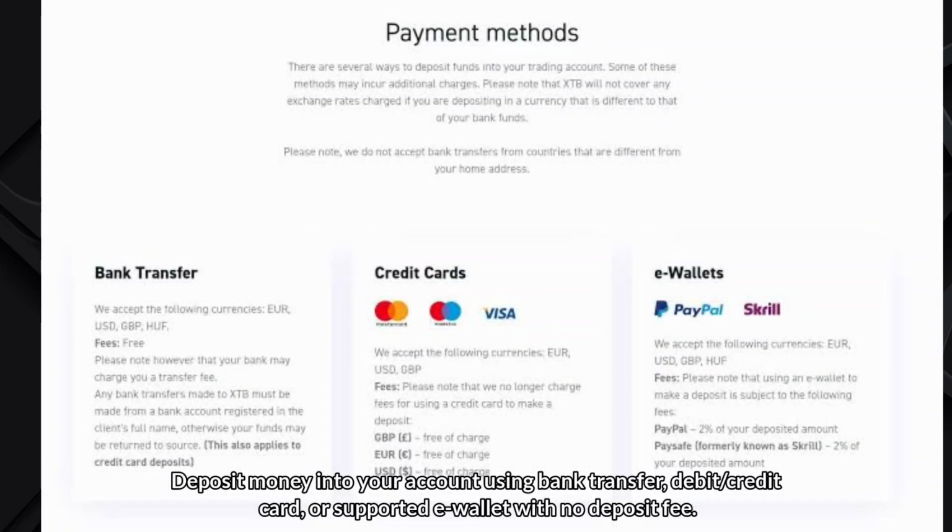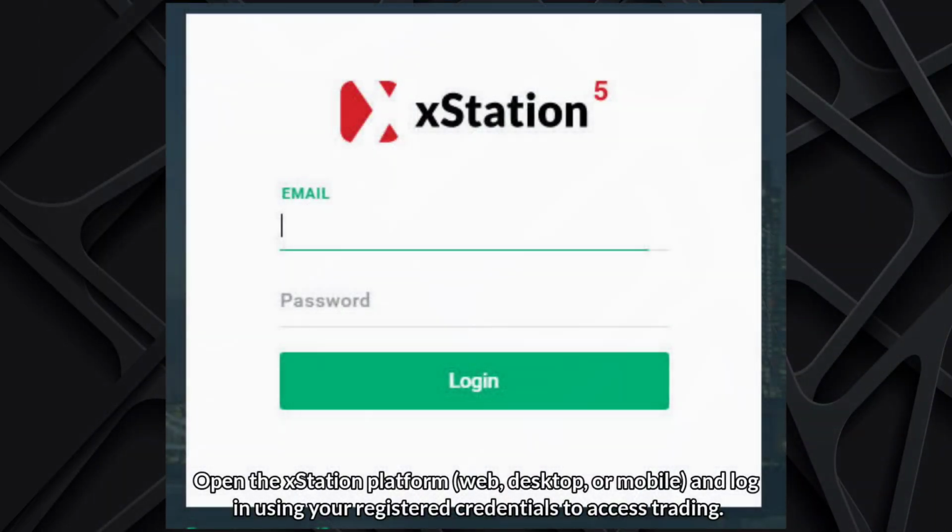Deposit money into your account using bank transfer, debit credit card, or supported e-wallet with no deposit fee. Open the xStation platform, web, desktop, or mobile, and log in using your registered credentials to access trading.